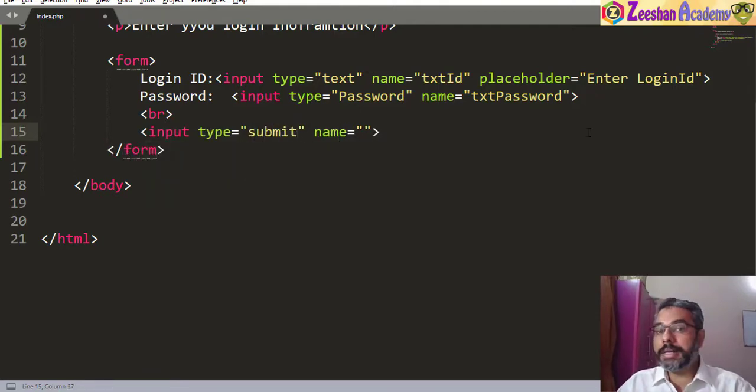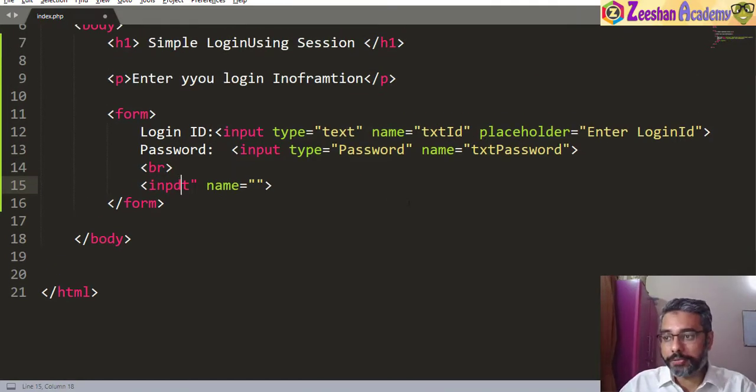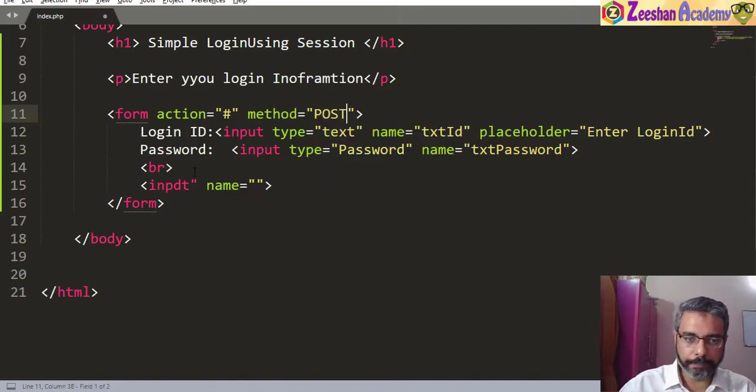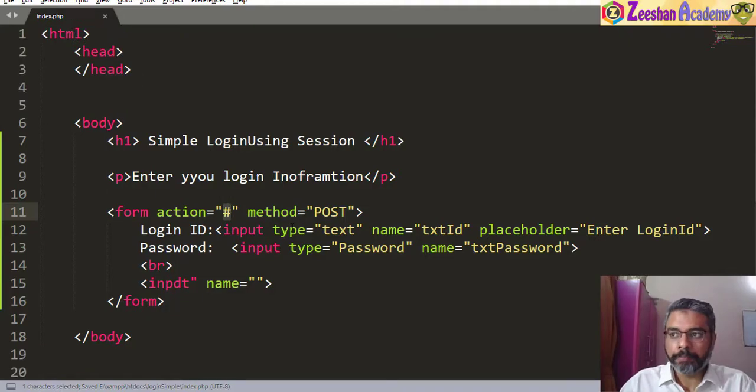Now submit basically means that whenever we click on this button, this form will be submitted. Where this form is to be submitted, that is to be decided. In this case, for now I will use something called action. It means that once I click on the button, where should this go. I will just use a hash, and method can be, for example, post. Hash means refer to my own self page. We have this simple page created.